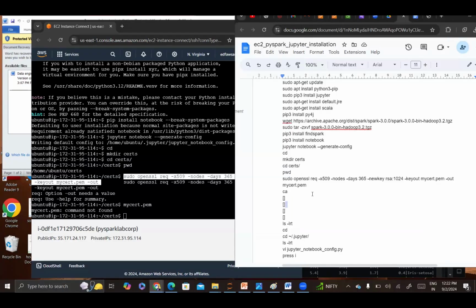Correct. But it's saying this. No, after that -out command is there, and there you have to give the file name, that mycert.pem. Oh, yeah. It is one command. Yeah.